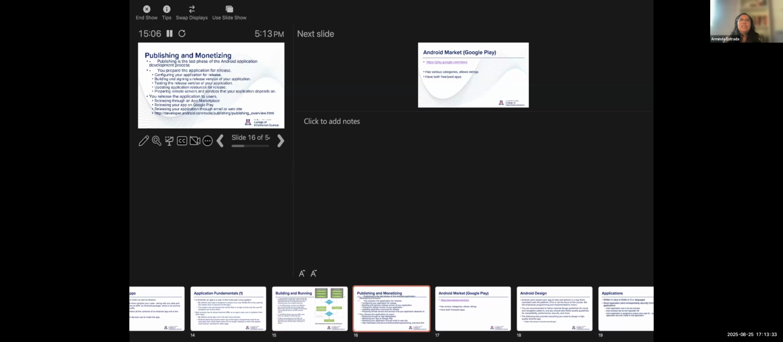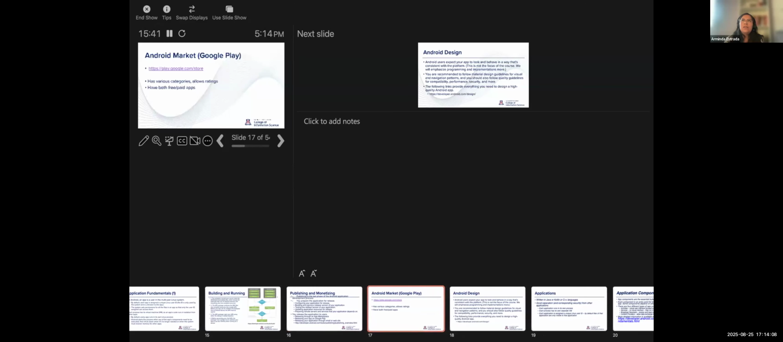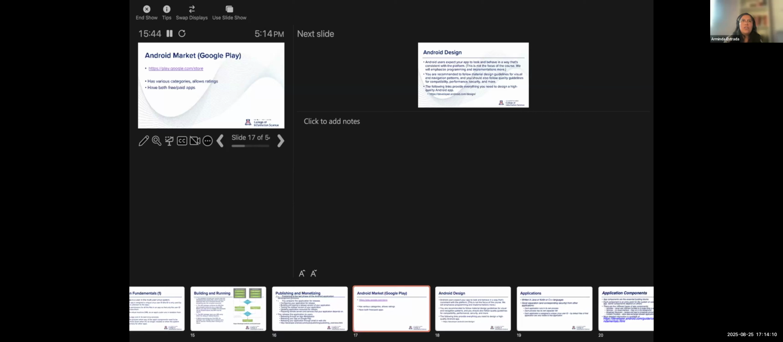Publishing and monetizing. Publishing is the last phase of the Android application development process, but not the last phase of the actual application. You prepare the application for release, configure your application, build and sign the release, test the release, update the application, and prepare remote servers. You release the application to users through an app marketplace such as Google Play, and also through email or websites. There is more information on how to publish the application, and this is again Google Play for the Android market.